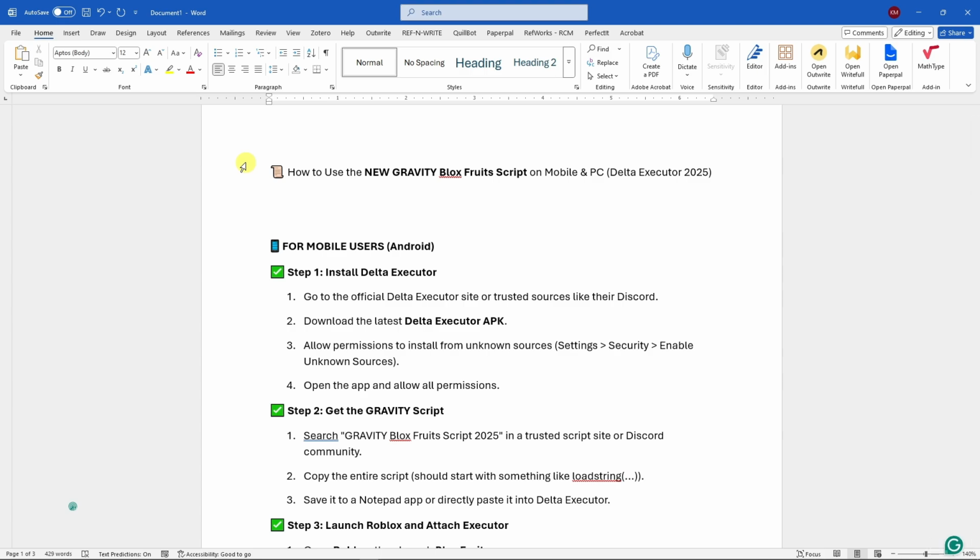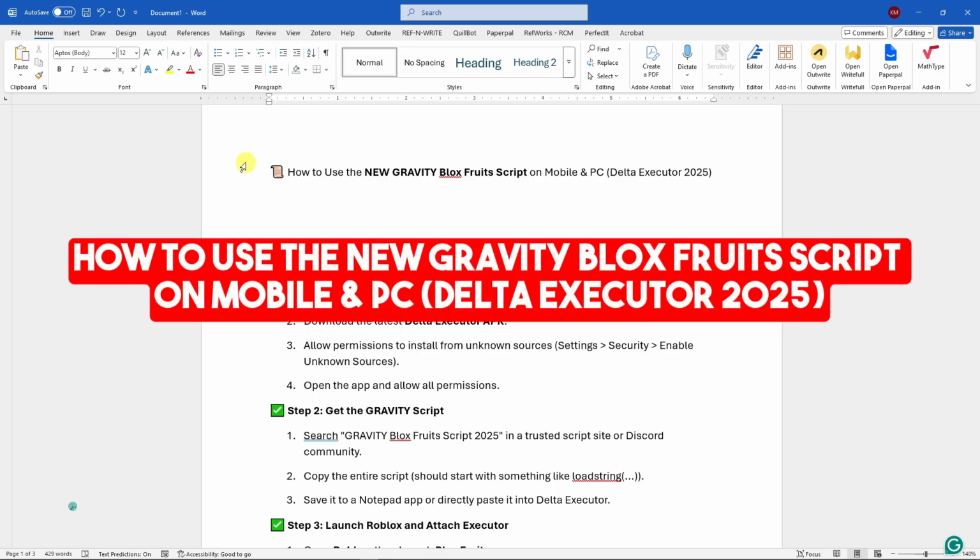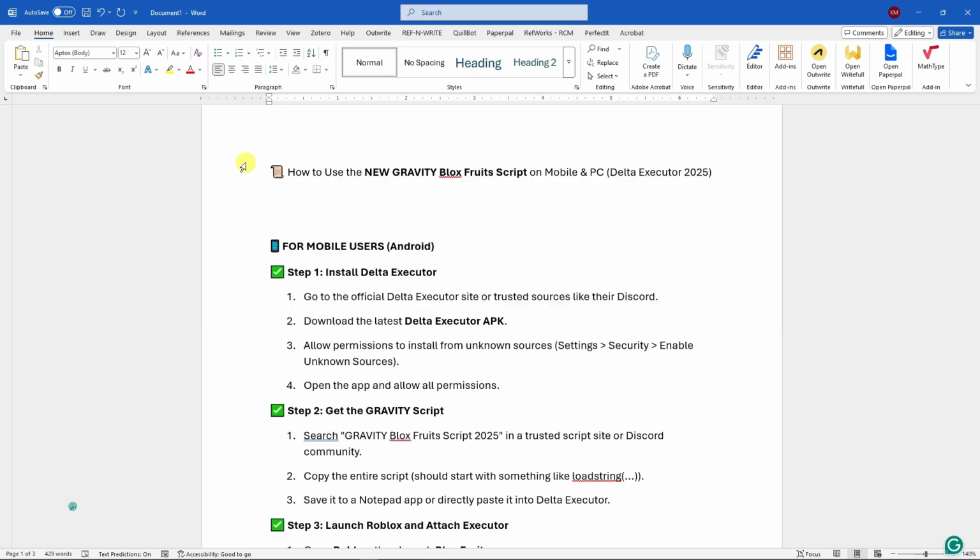So for this video, let's talk about how to use the new Gravity Blox Fruits scripts on mobile and PC, Delta Executor 2025. Now I have a few steps here, for mobile users, for PC, and the works. Let's start with the mobile users, Android.